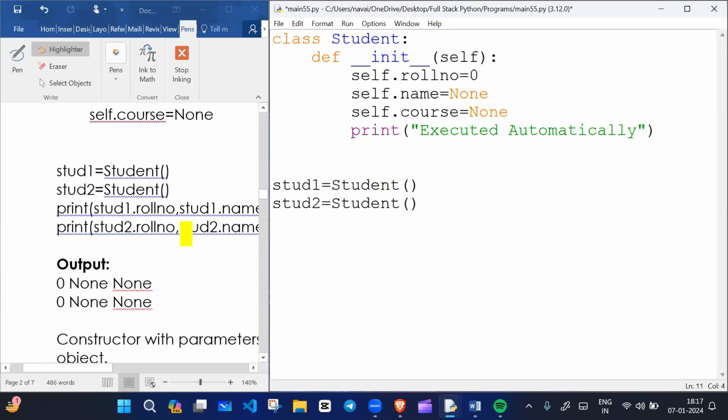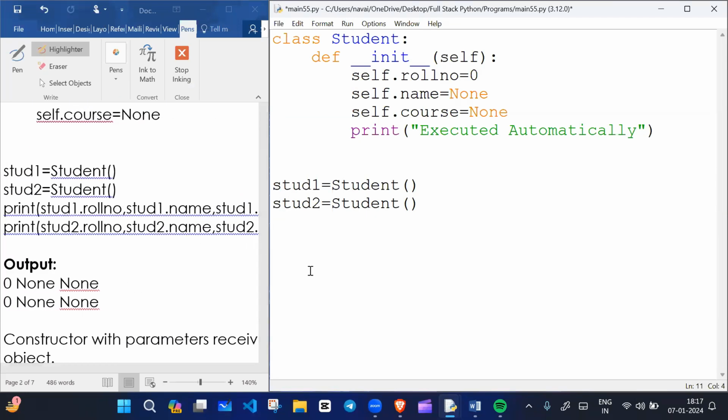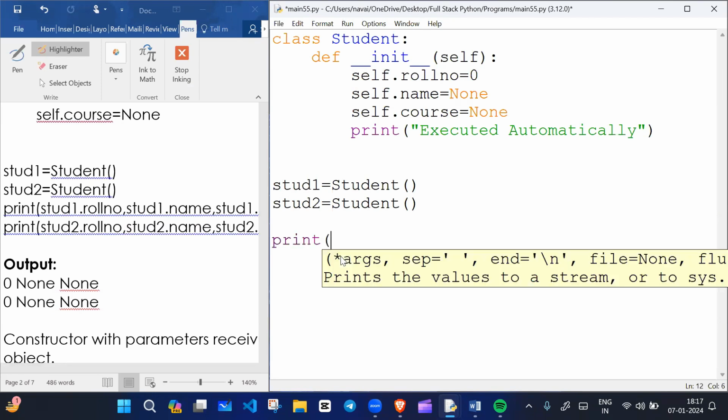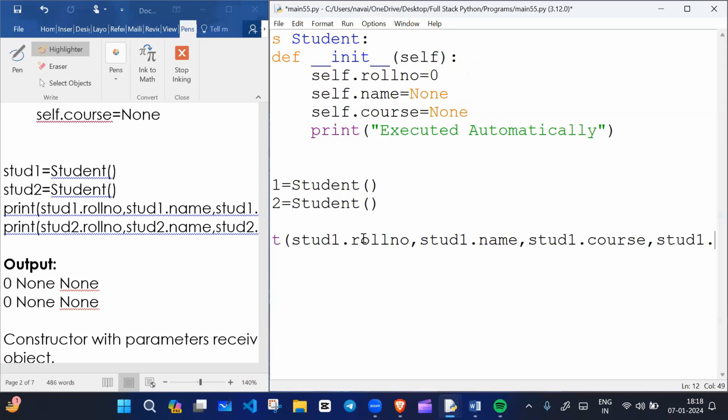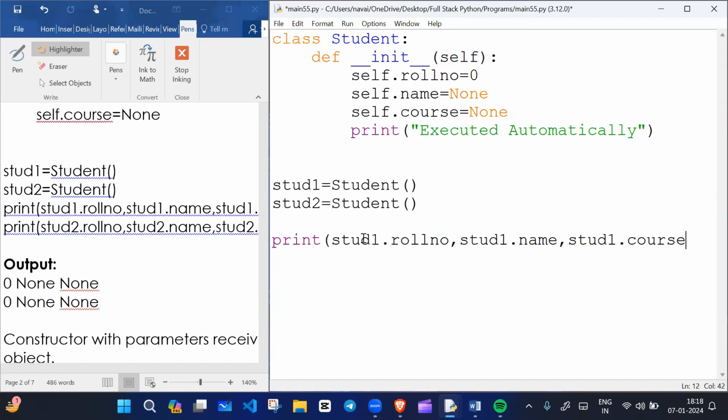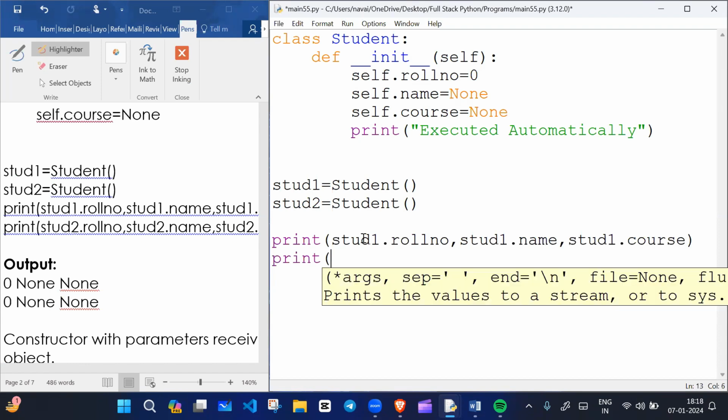And we can print the value as well. So we can print the value as well, like print what? Roll number. How can we access this roll number? Simply we will write student1.roll_number, student1.name, student1.course. Till course we have variables, and in the second print we will write student2 related things, student2.roll_number.